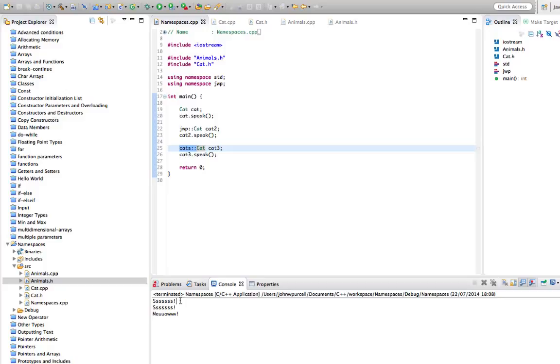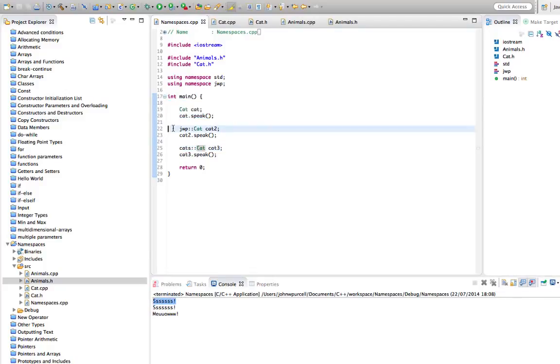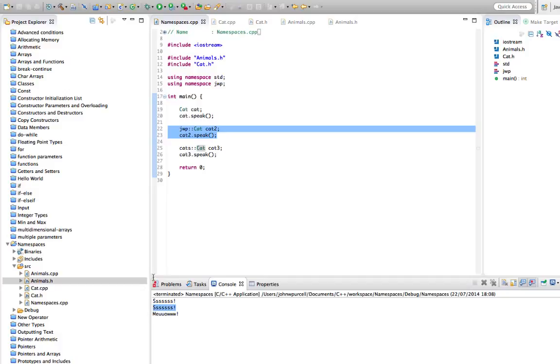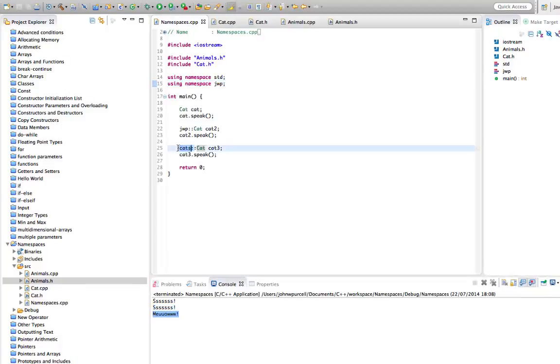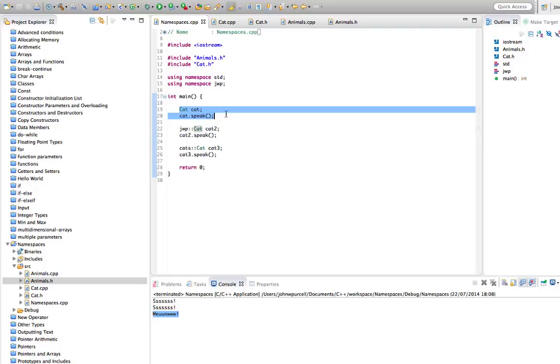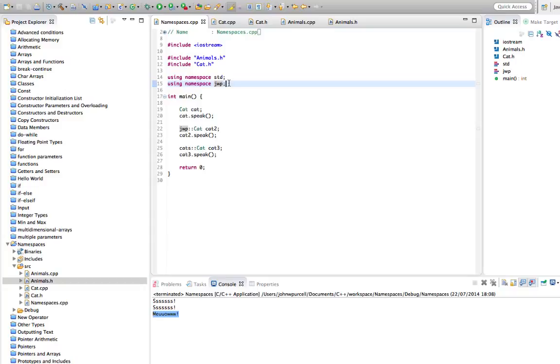So we've got, that's coming from this cat, and then the JWP namespace cat also says, so that's this one, because we say using namespace JWP up here, and meow is coming from this because that's the cat from the cats namespace. It's a different object. So if we've got a using statement in here and you use your class without any qualification, it's going to pick up the class from whatever you specified in your using namespace. But if you don't have that, then you need to pick out your classes using this syntax here.